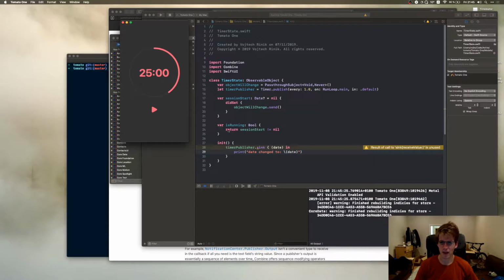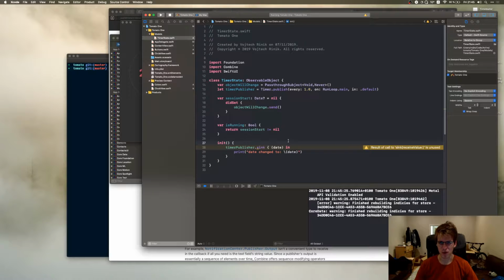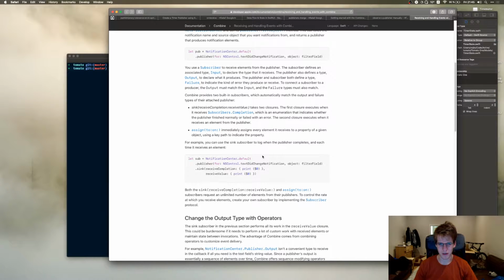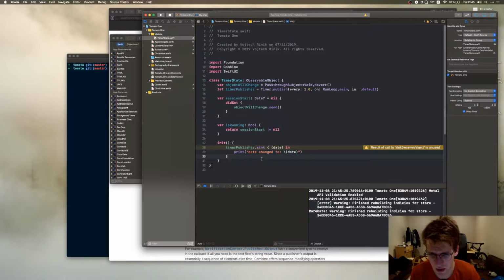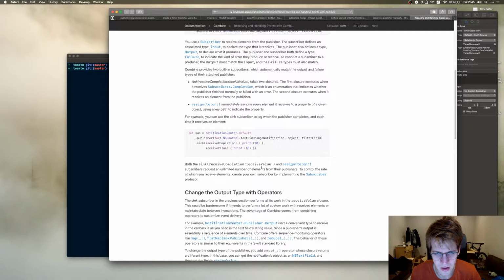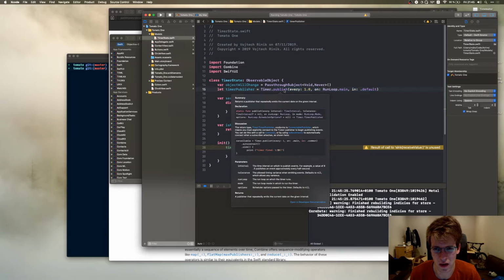Okay, so I would expect it to be already doing something, and it's not. So obviously there's got to be some problem. I think I just subscribed to this publisher, and it's not working. So that's definitely not working. Returns a publisher that repeatedly emits the current date on the given interval.